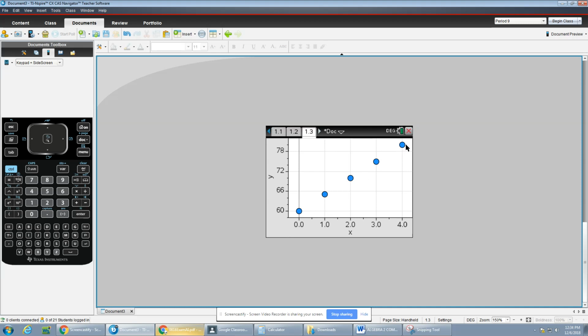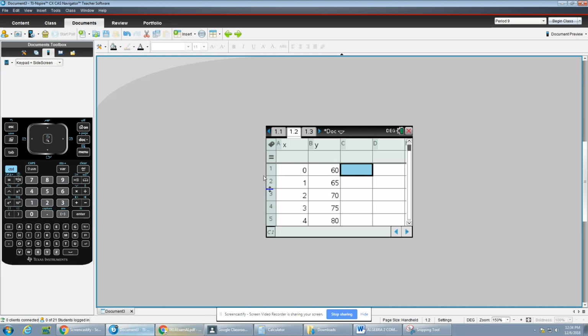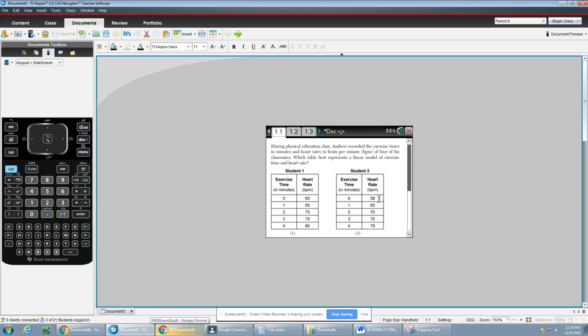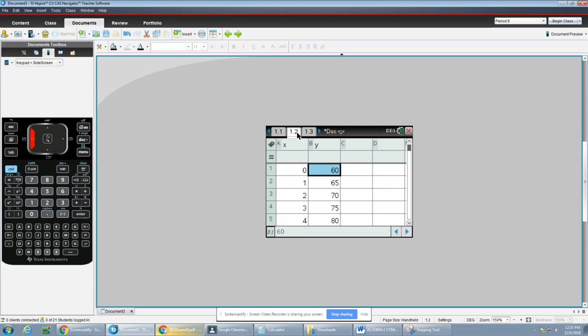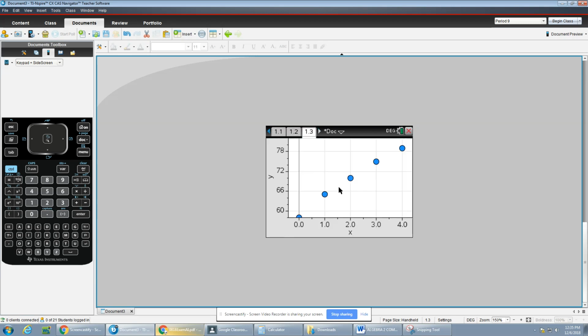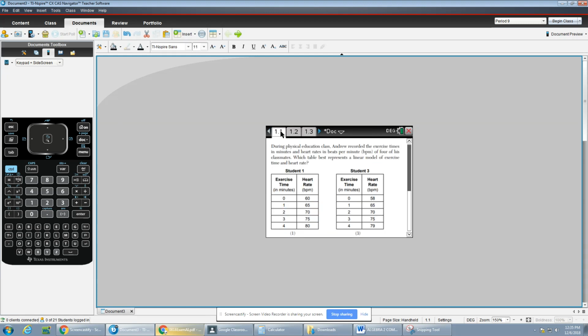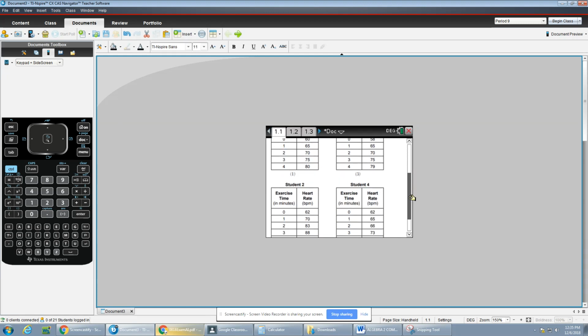Now that looks pretty linear to me, but if they weren't sure, they can go back to their table and enter the next set of values. So 58, 65, 70, 75, 79. So we could just overwrite, hit enter, and when we go to the spreadsheet, it would change a little. And you can keep going with this process until you find one that's linear.